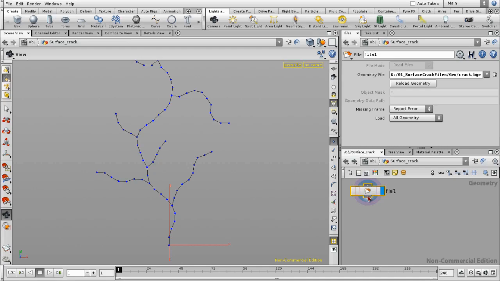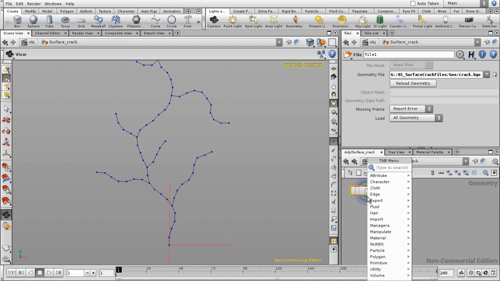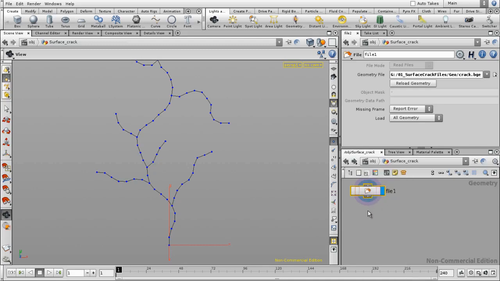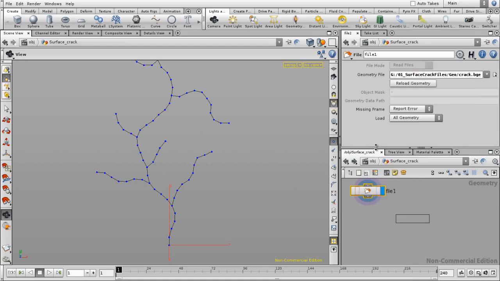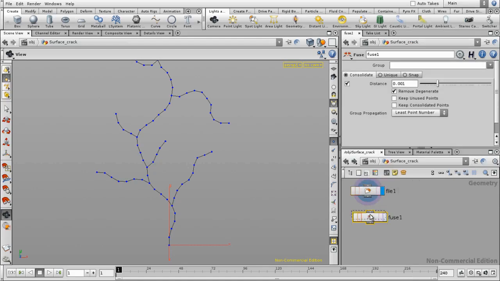So what we're going to do here is right-click on the output connector of the file SOP. Actually, a much easier way of doing that is to just press Tab and F, and that will allow me to lay down the fuse SOP, wire those two together, and turn on the fuse SOP display flag. By default we're in the consolidate folder. The distance is set to 0.001, which is going to work quite well, so there's really nothing that you need to change here.